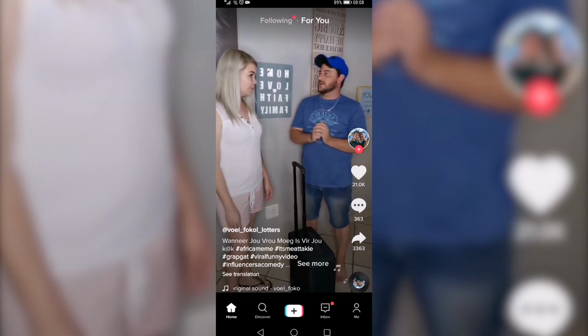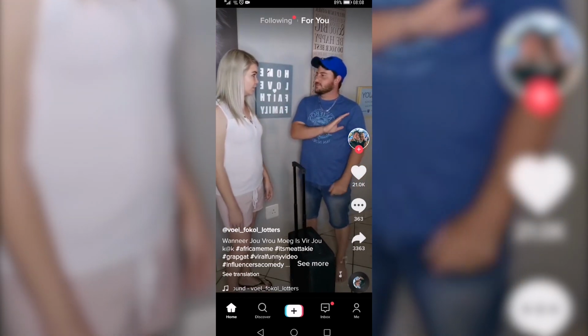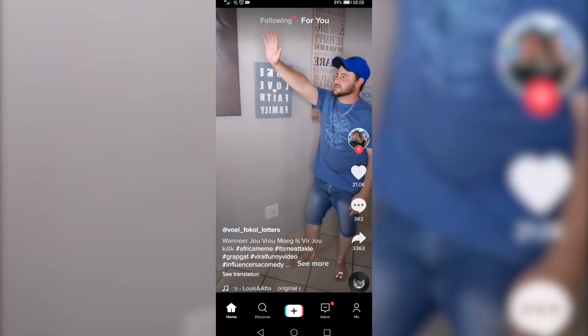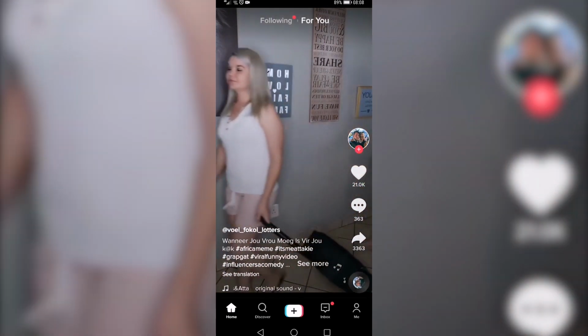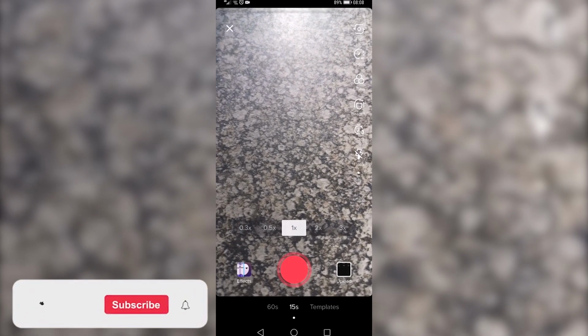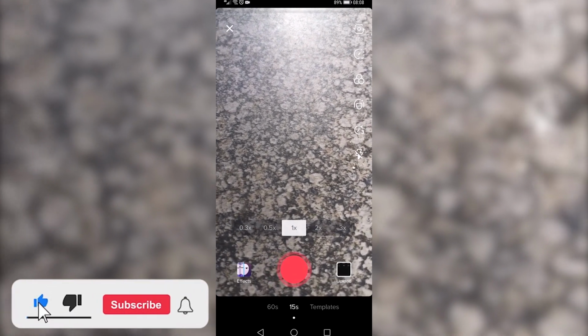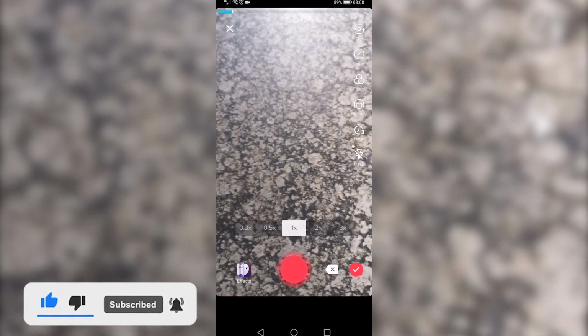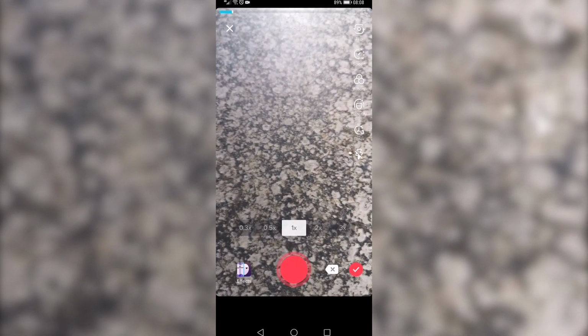In this video, I'm going to be showing you how you can add text on TikTok. Okay, so to create a TikTok, all you need to do is tap on the plus icon in the bottom there in the middle of the screen. And then I'll just go ahead and record something real quick. And once you're done recording, you tap on the tick mark there on the right hand side. That's going to take you to the editing screen.